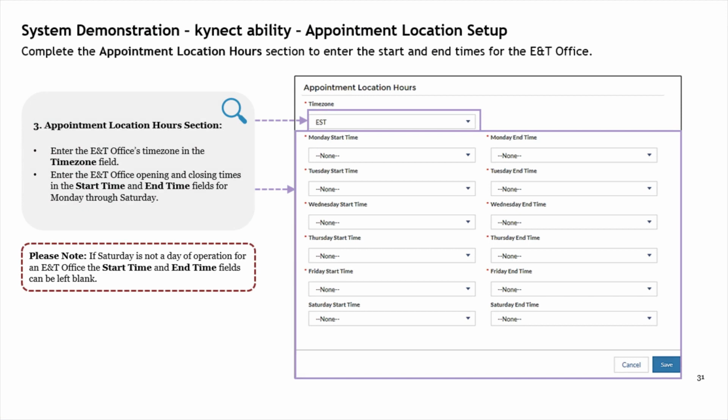Next, enter the ENT office's time zone in the time zone field. Enter the ENT office opening and closing times in the start time and end time fields for Monday through Saturday. Please note, if Saturday is not a day of operation for an ENT office, the start time and end time fields may be left blank.